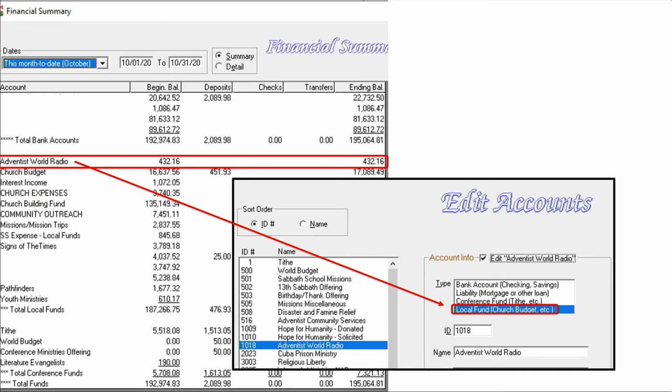If you forget and leave a conference or a world offering as local in the type box, that offering will show up in your local offering section of your financial summary, like this Adventist World Radio. It will probably be right at the top or right at the bottom. And this donation will not be included in the remittance, but will sit in your bank until that setting is corrected.